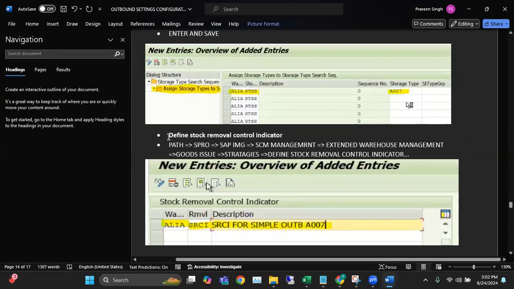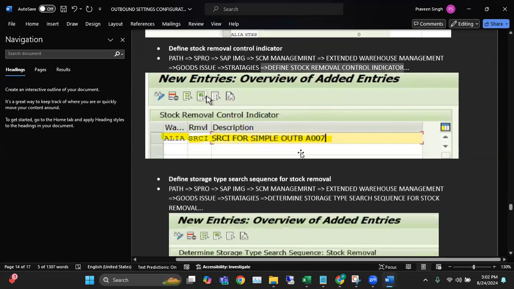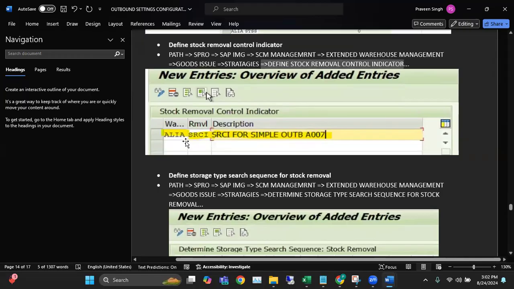Later on, we're going to define the third step in the picking strategy, which is defining stock removal control indicator, where we're going to go to this particular path, define stock removal control indicator. And there we're going to assign the new one, SRCI for simple outbound A007.